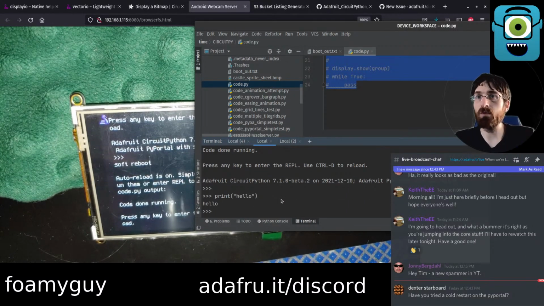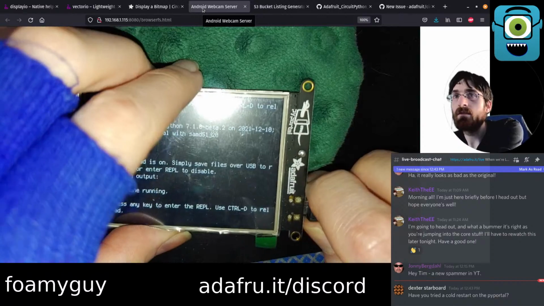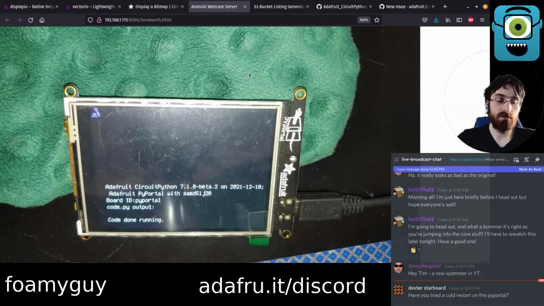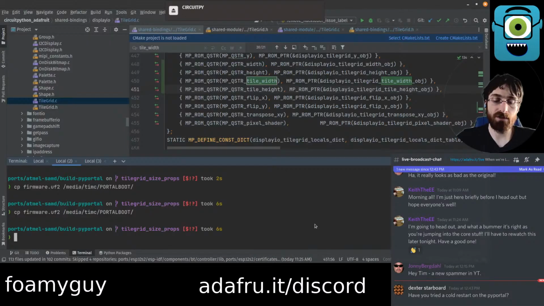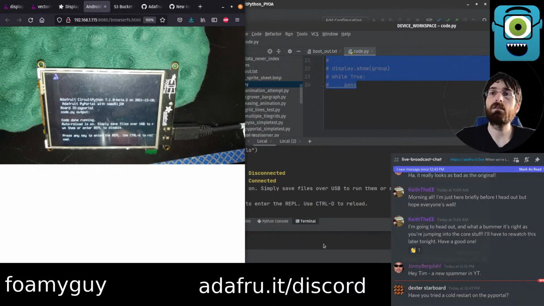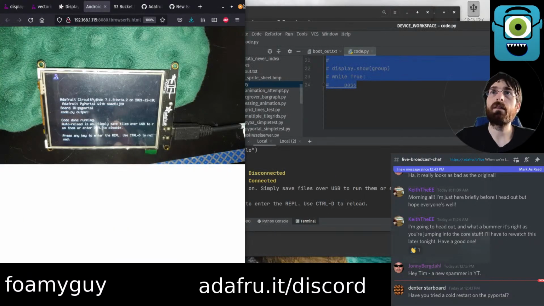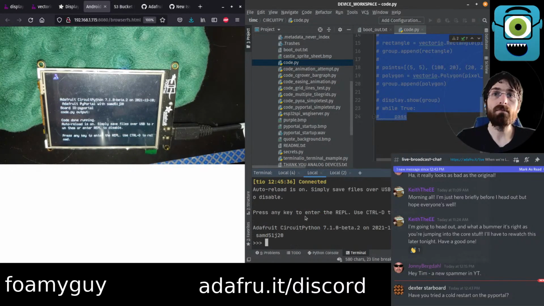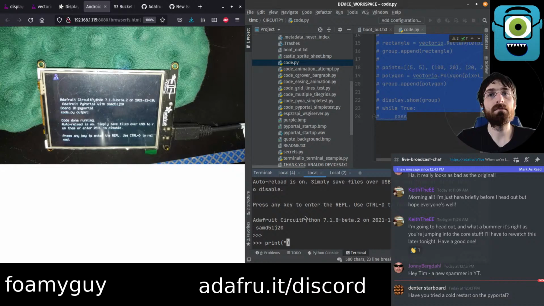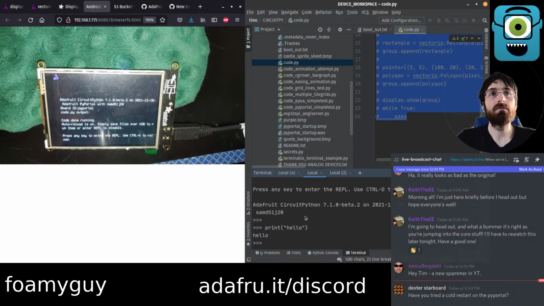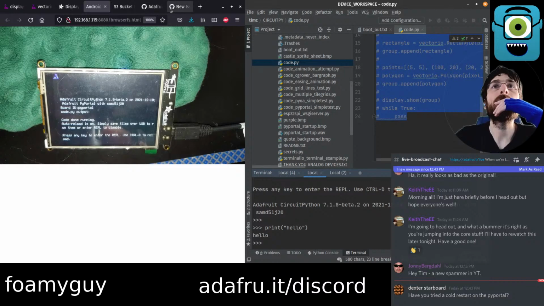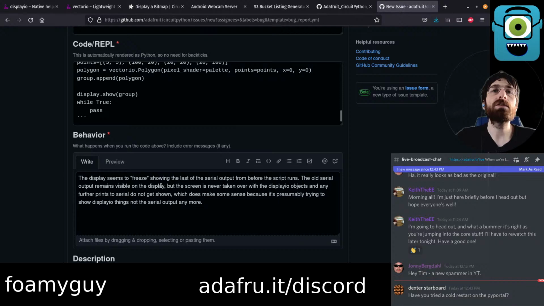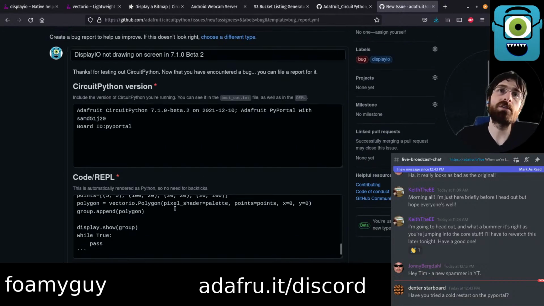Still don't see that, but if we cold boot from here, then I bet we can still use the REPL and see it. But maybe not. Let's see. Code done running because there's nothing in it. Why though? No. Okay. So this is actually also affecting terminal IO that's printing from the REPL.